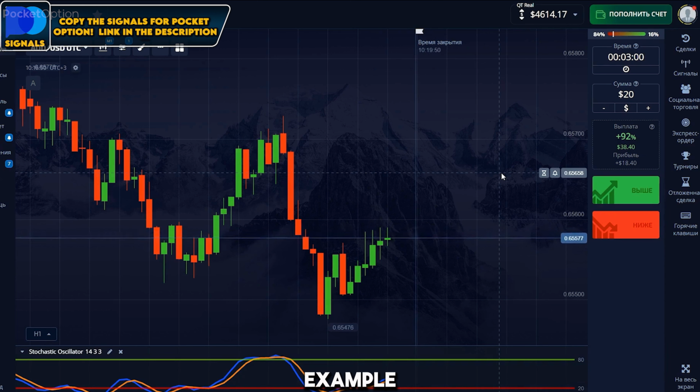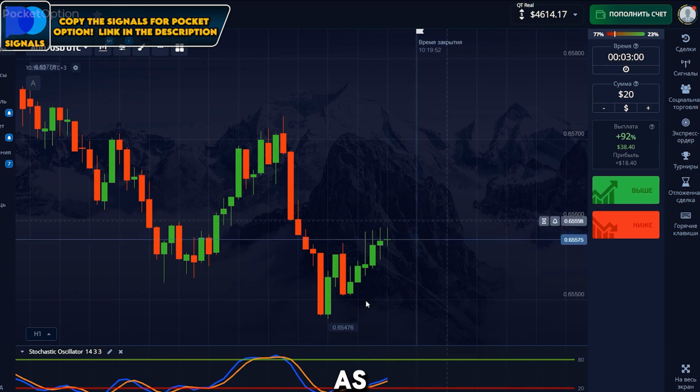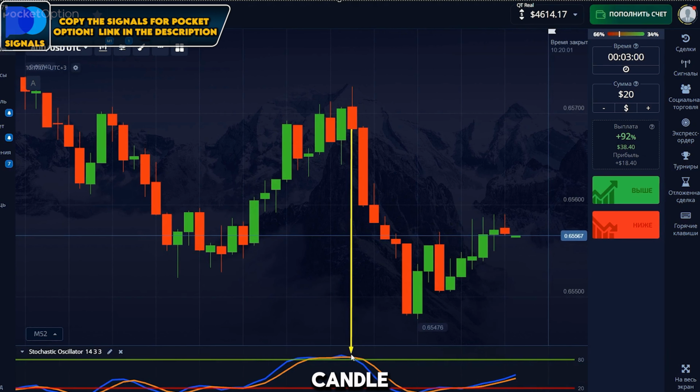Now I will give you an example of a situation for entering a trade. As we can see, friends, we have this candle. And also, as we can see, there was a crossover. That is, the blue line crossed the orange line. And then we could open a trade here for 3 minutes down, and accordingly, 3 candles went down, and we could take our profit.